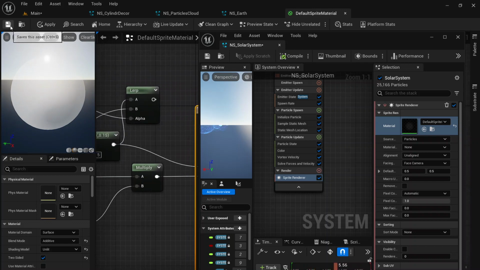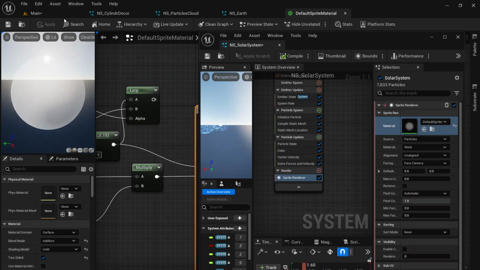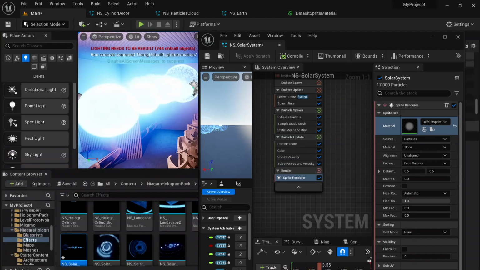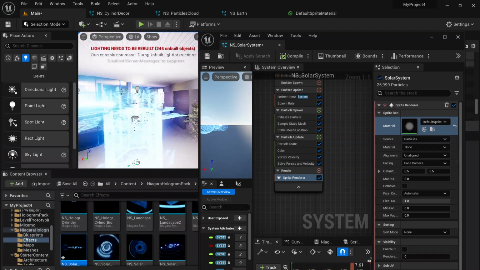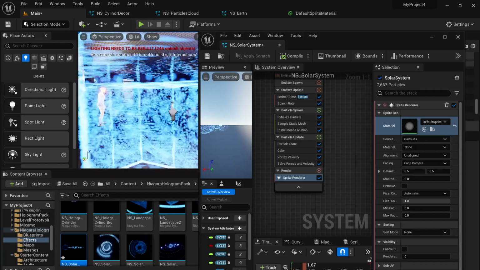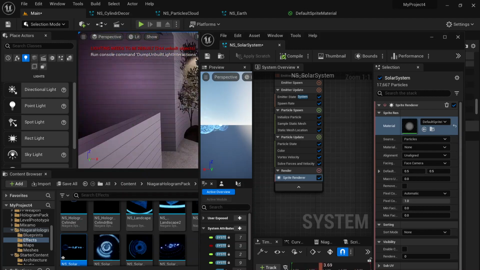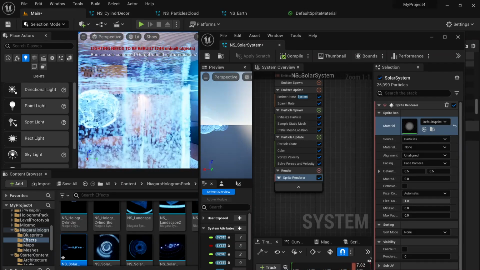So if I save, you're probably going to see these Niagara glowing effects be 10 times bigger. We'll see how that looks. Yeah, it's super bright. Probably it's too bright. Let me see here. Yeah, that's very bright. So that's probably not the best practice, but you get the point.